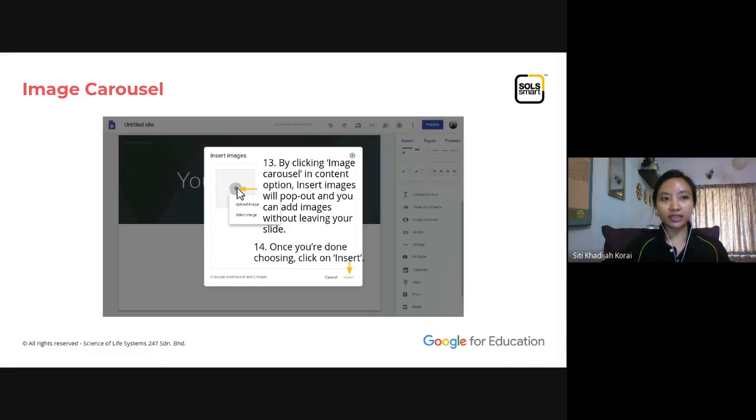Next is the image carousel. So image carousel works like a gallery of images. So it must have more than two images. Again, the option here, you can add images by upload or select image. So it's the same thing as before. You can select it from your drive. You can Google search it. But the important thing is you must have more than two images.